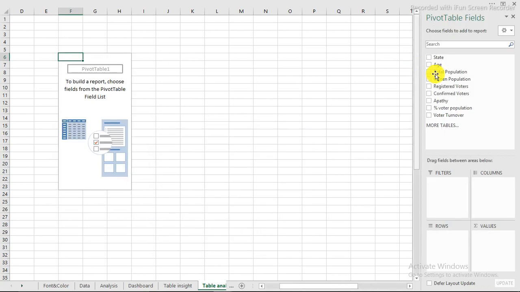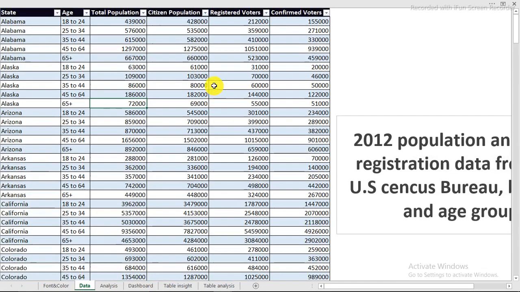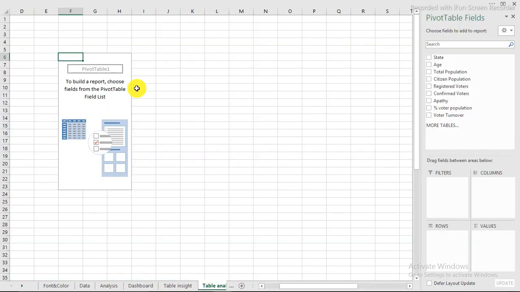So this is very important. We don't have this voter population and voter turnover here. If you go back to the data set, we do not really have it in the data set as we have it here. No, it's not there. We actually created it at the start of the first video, so you can go ahead and take a look at that.